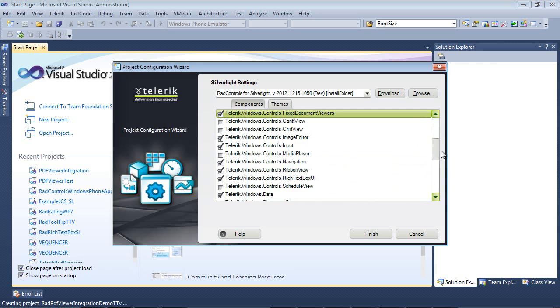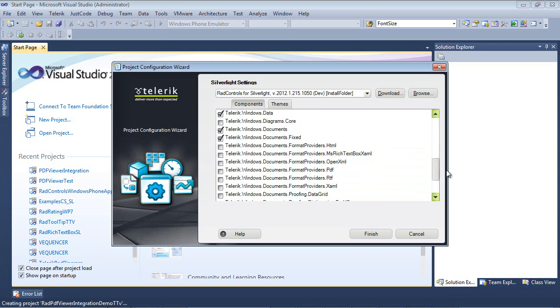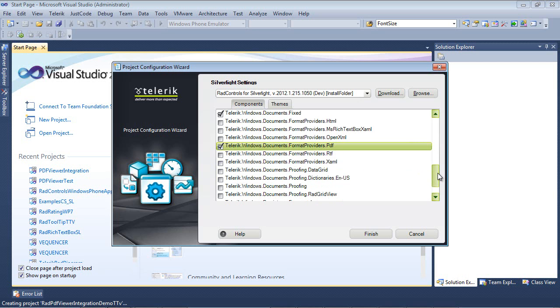The next thing that I'm going to need to add in is a format provider for the PDF file. So if I place a check here in telerik.windows.documents.formatproviders.pdf, I'll be able to use the PDF format provider with my RadRichTextBox control. Now that we have that in place, I'm going to select Finish.